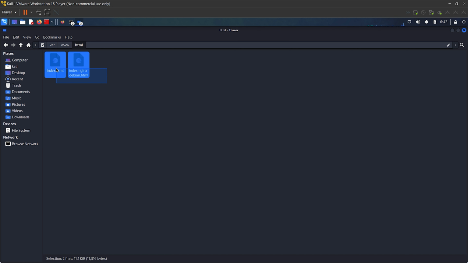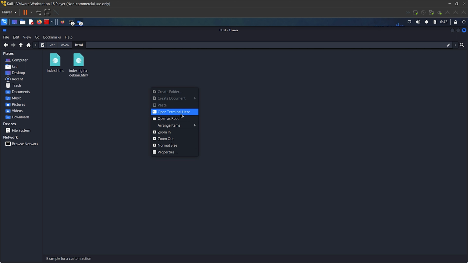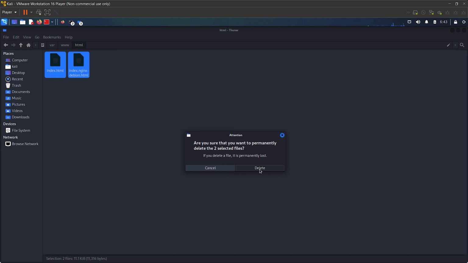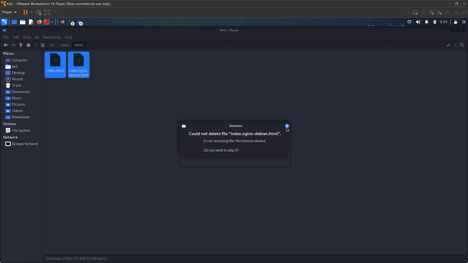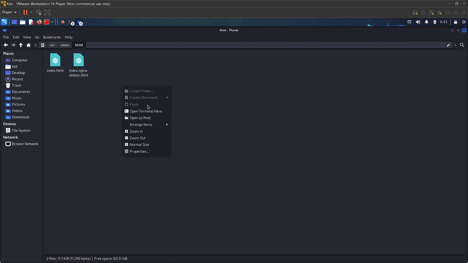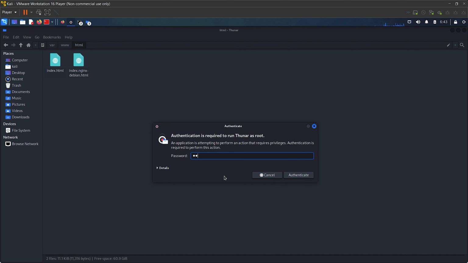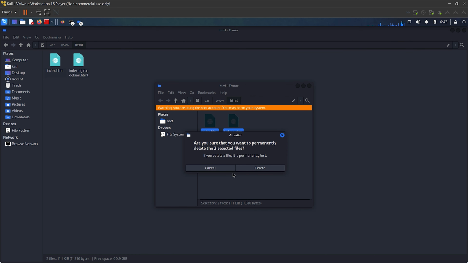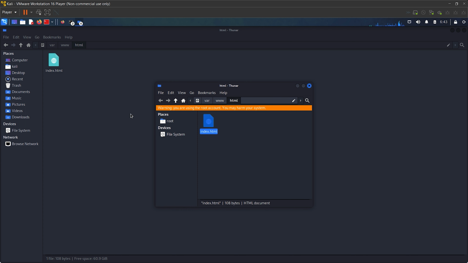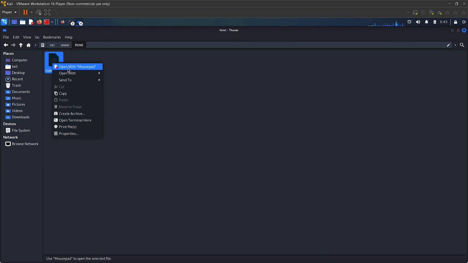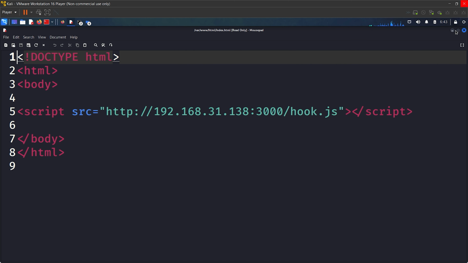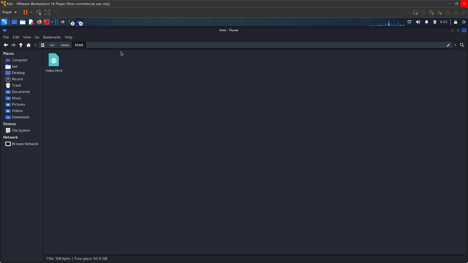So over here you will have some default files. If you want, you can delete them. I will also delete these files, and I will delete this. Oh, I don't have the permission here. So I will open it as root. Yeah. So I will delete these files, and I will paste the new file that I have created here. If I open this with Mousepad, you can see the code that we had created over here. So our web server will show it.